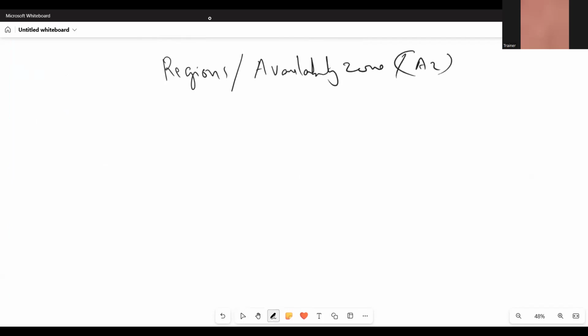So I talked about networking. I mean the regions and availability zones. Okay, we can start with the region and availability zone. So regions and availability zones. Availability zone we call AZ. So what is a region and availability zone? Anyone can answer?